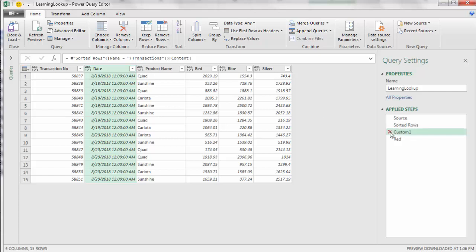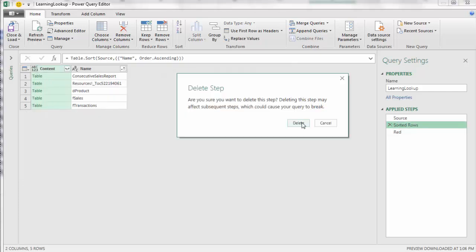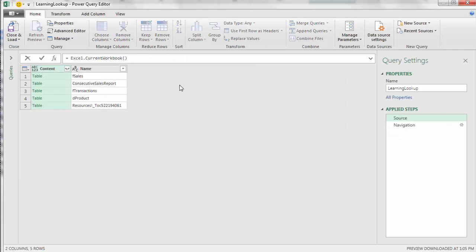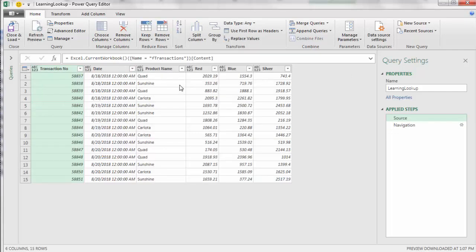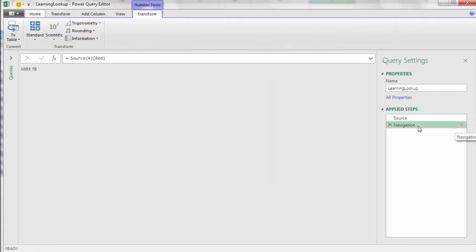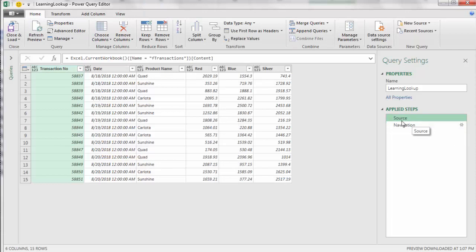Now I'm going to delete both of these steps. Come back to source. Come up to the formula bar, Control V, and Enter. Now we know the two different lookup methods. And we want to talk about what happens when we do drill down. I'm on the source step. This looks like a unique list to me.